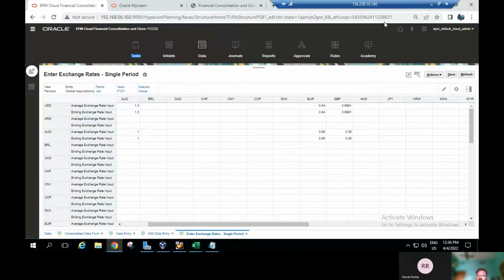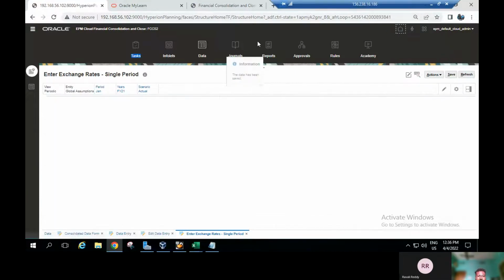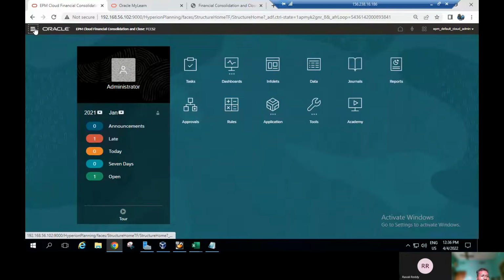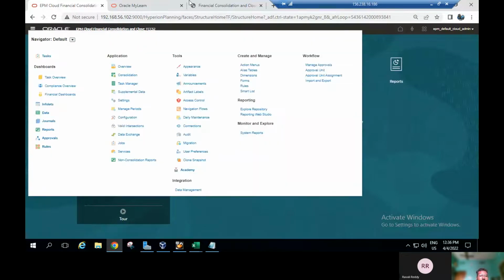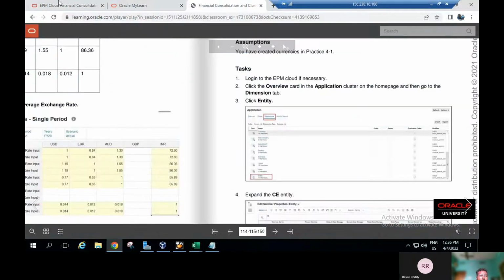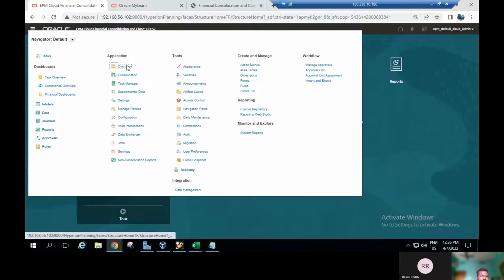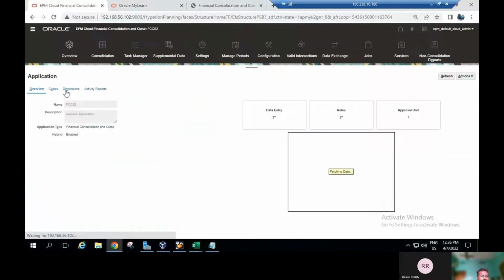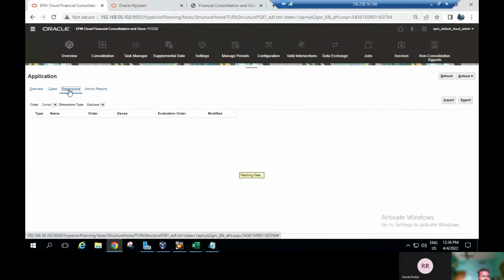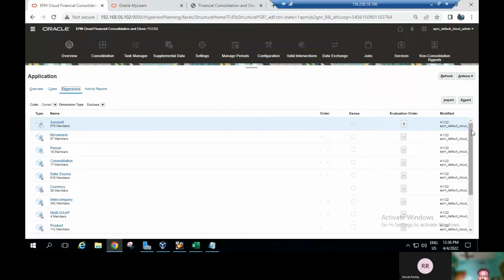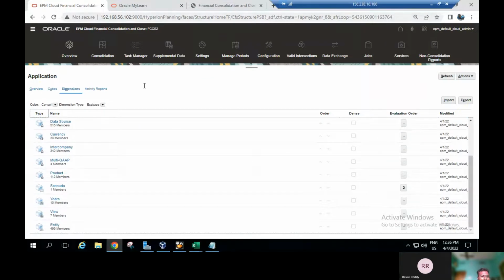Okay, click on the navigator. Then select the overview. Right? Okay. Click on overview, select the dimension, and after that click on entity.